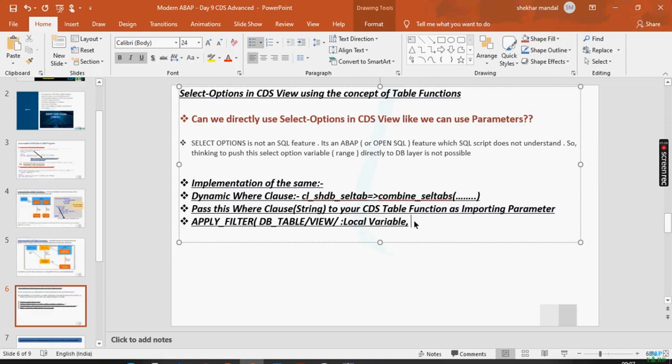Whatever parameter name you have given and are passing to your AMDP function, you need to specify the same here. So suppose you had passed the importing parameter IMP_PARAMETER. This apply filter will filter the data with respect to your select options, and after that, you write your logic as a part of your SQL script and return the same, and in this way you can implement your select options as a part of your CDS view.